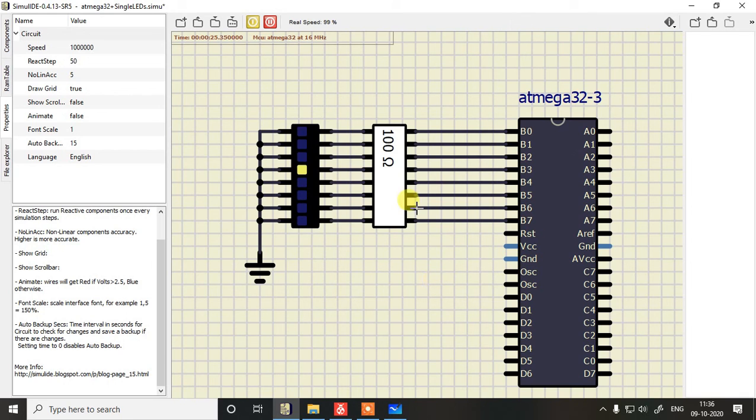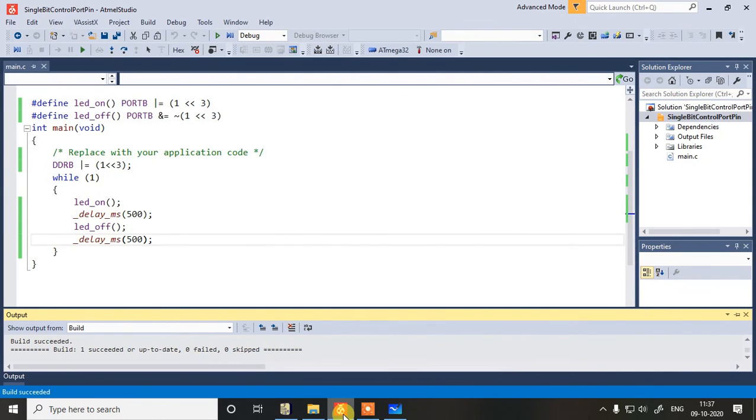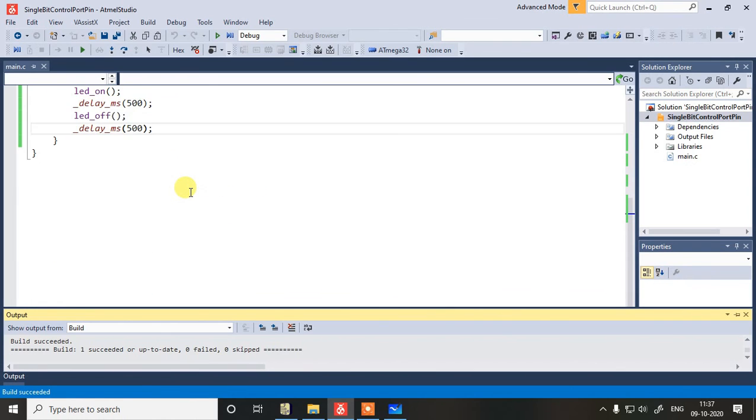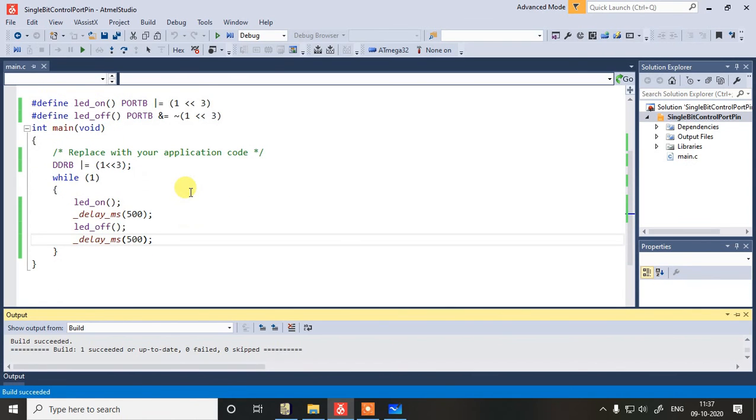So that's about how we can control a single bit of any 8-bit register and write down the program for controlling the port status of Atmega 32 controller.